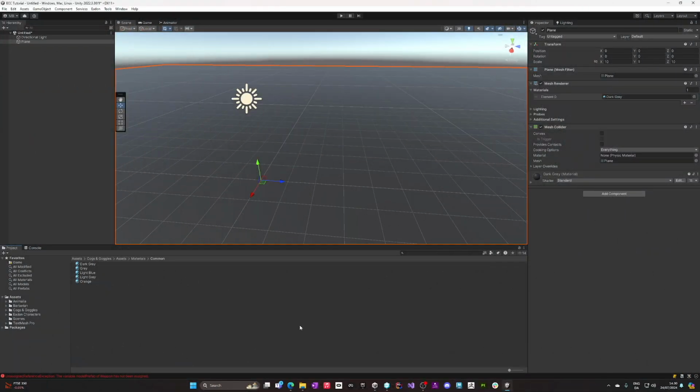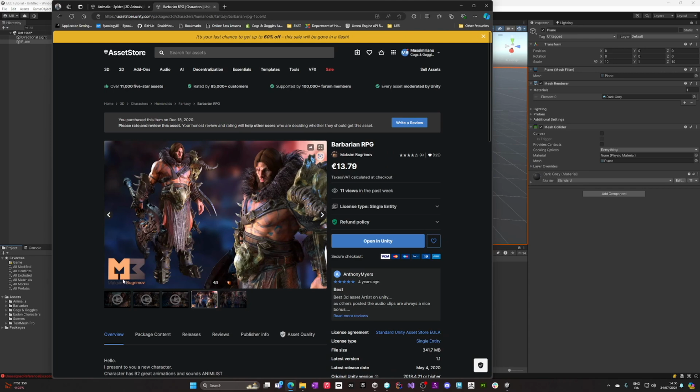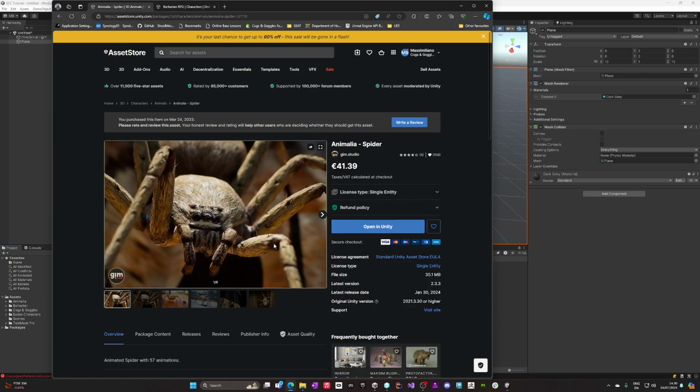Welcome back. In this tutorial we will look at creating characters using models which have a skeleton which is not humanoid. In particular we will use this barbarian from Maxim Bugramov, which is a humanoid looking model but with a skeleton that is generic, and we will use this spider from Animalia, which is definitely not humanoid looking.